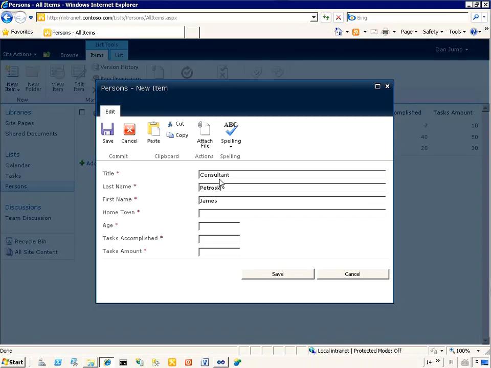So let's add James here and the hometown, and we can define, for example, accidentally that the age is 130 and the tasks accomplished is 30 of the 20, which wouldn't make any sense since James is not that old. 130 is too old in real life.